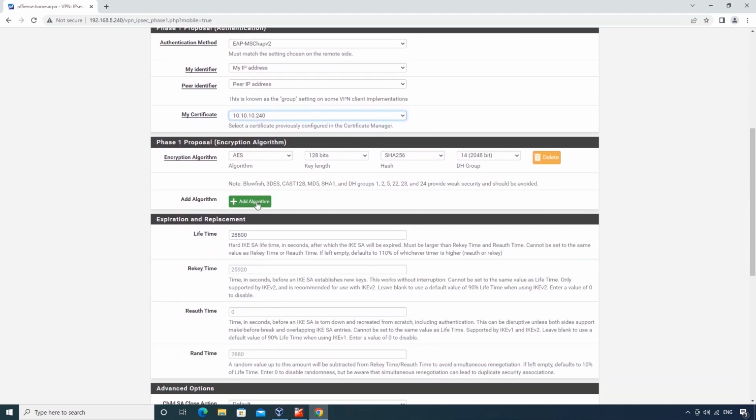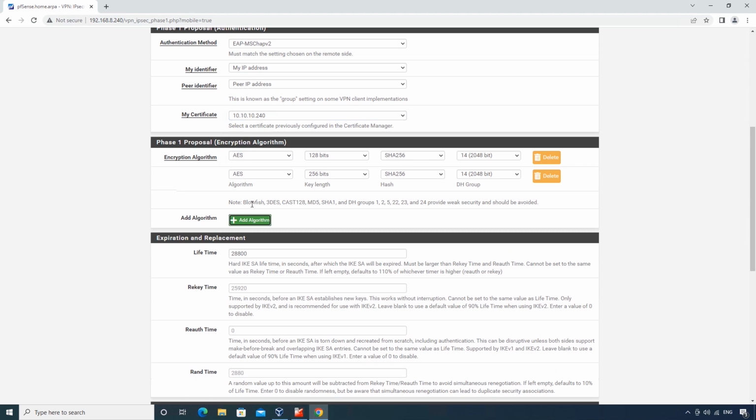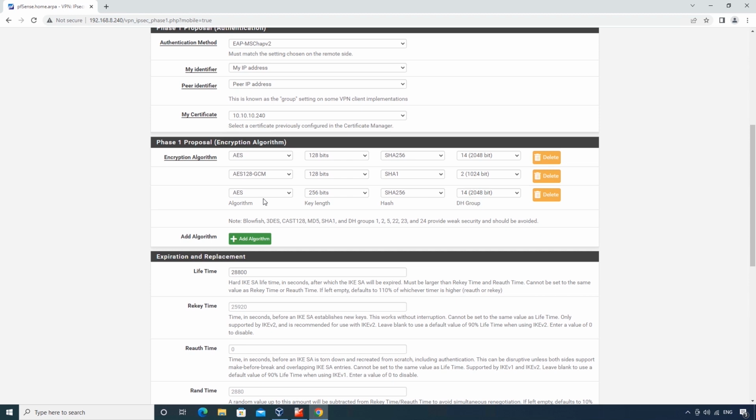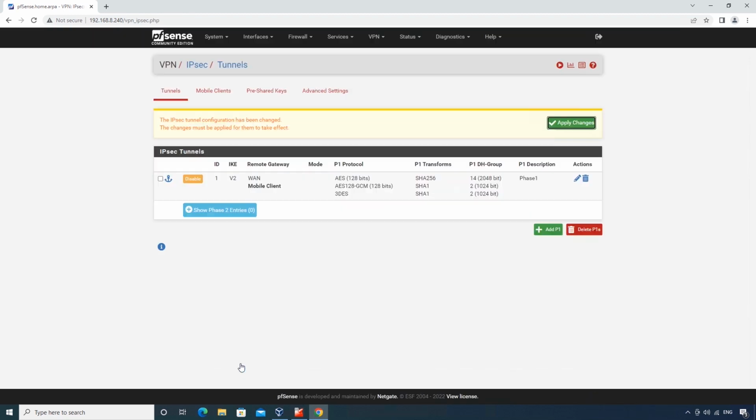I recommend you add as many as possible, even if something is not secure, like SHA-1 should be avoided. Or here, the Diffie-Hellman group, you know, 1024 is not recommended. Why would you do that? Well, you want to make sure that you can establish this VPN tunnel first. Then you can tweak it and make it more secure. This is how I approach it. Okay, that looks good. We can save.